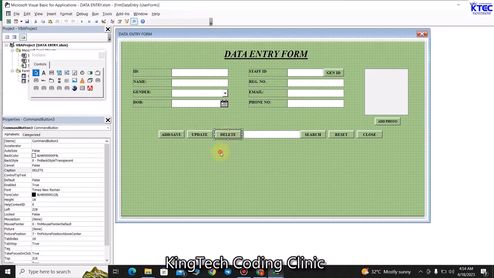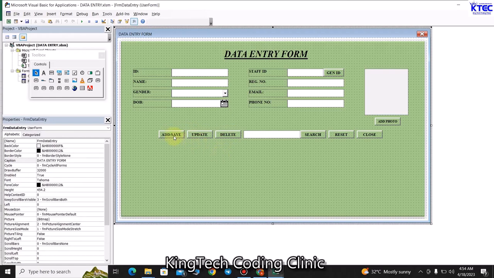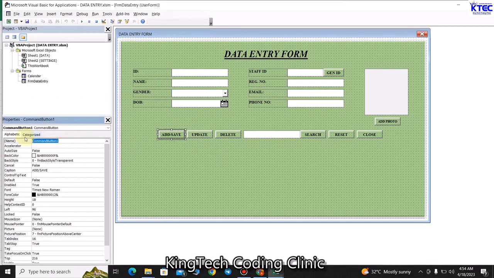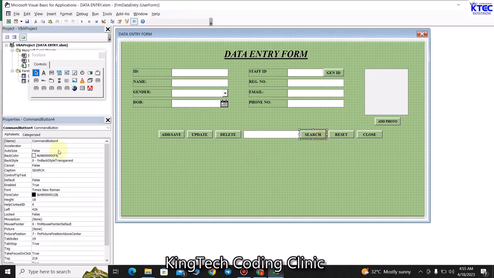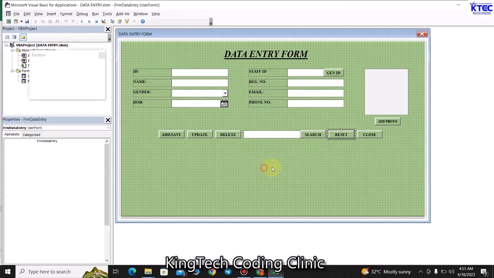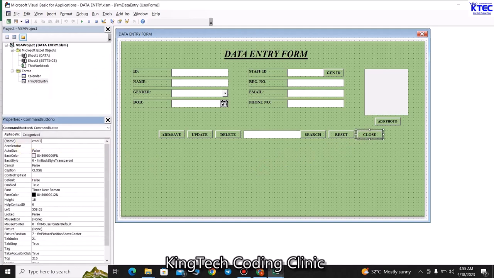Okay, we need to give them specific names so that we can quickly identify them at the back end in the code. So to do that, we change the ID. So here we call this one CMD add. Okay, CMD add, and then select this one CMD update, and then here CMD delete. Then here CMD search, and then here CMD reset, and then here CMD close. Okay, and then here let's name it CMD add photo. Perfect. So that is that.